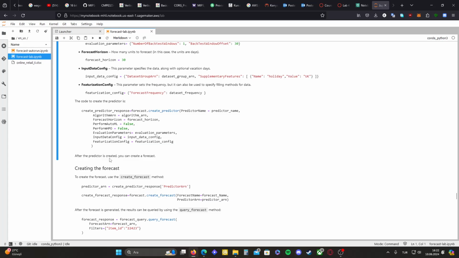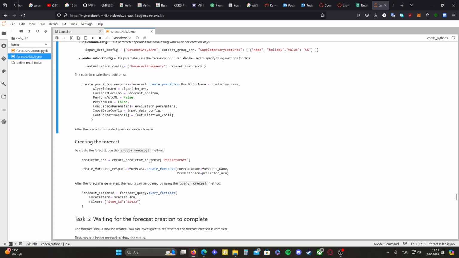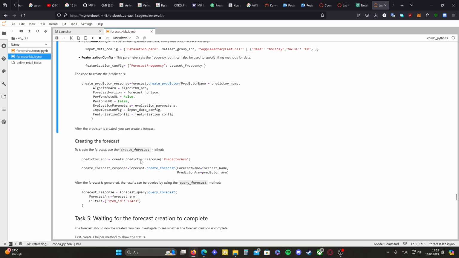After the predictor is created, we can create a forecast. To create a forecast, use the create forecast method, and we define the predictor ARN from the create predictor response, and we use the create forecast method in here. After the forecast is generated, the results can be queried by using the query forecast method.